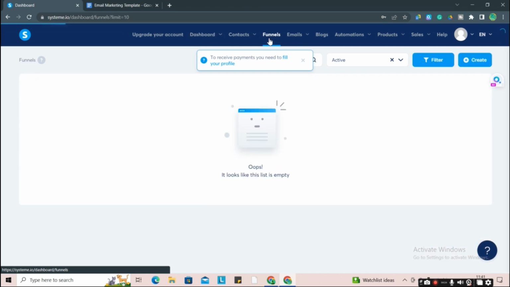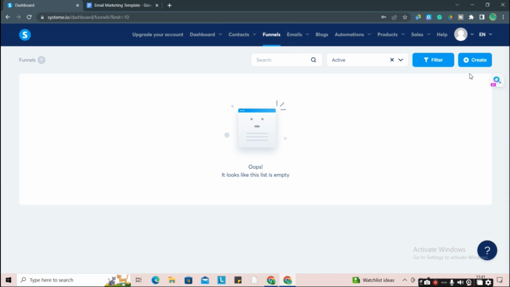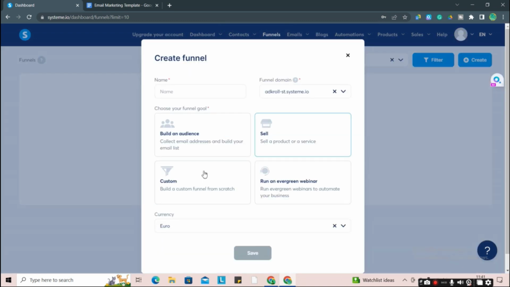You guys are gonna come to this funnel section right here. Once you're in this funnel section, you can go ahead and create a new funnel right here. So we're gonna click on this. We have multiple options right here. We have build an audience, sell, custom, and average.